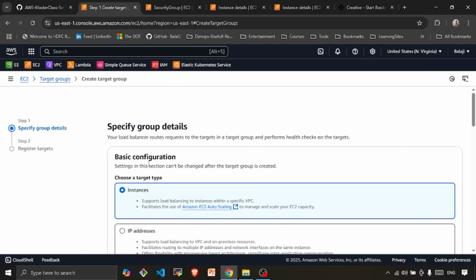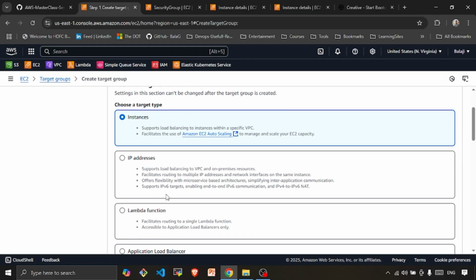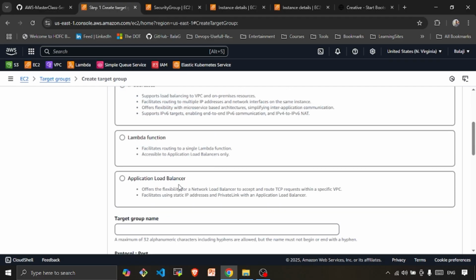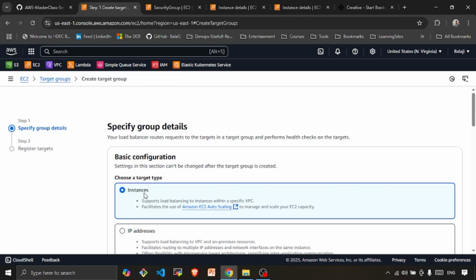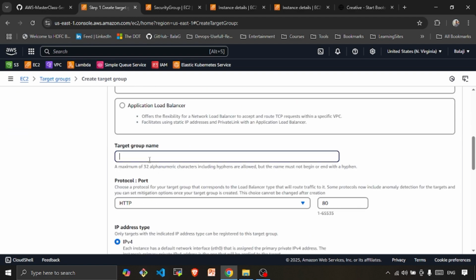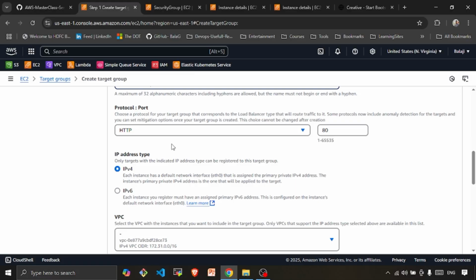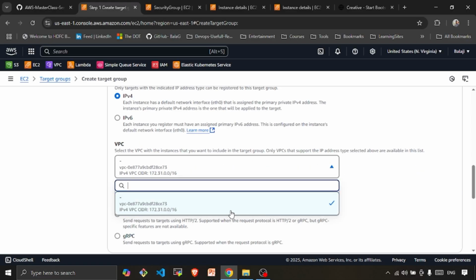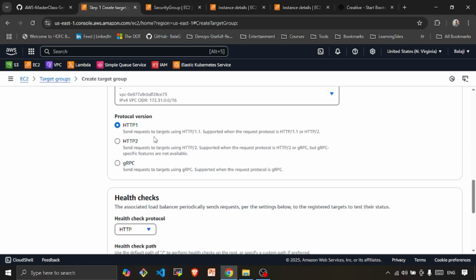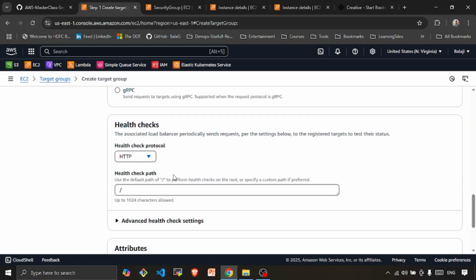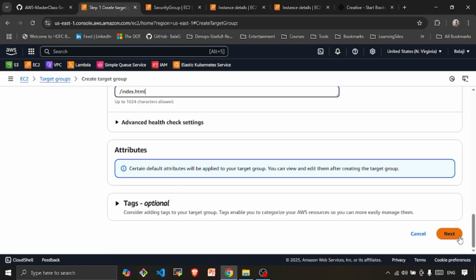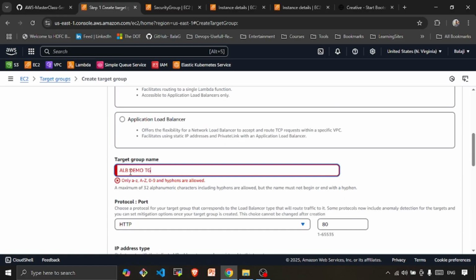I will create a target group, and it will ask us to choose a target type: either instances, IP addresses, Lambda function, or application load balancer. For this demo, we are going with instances. Target group name, I will give it as ALB demo TG. Since we are only trying to demo the web server, I'm going with HTTP port 80, and the VPC is the same. It will ask for protocol version. I'm going with HTTP1. The health check path will be index.html. So I'm just going to next. Here also we don't need to provide space.